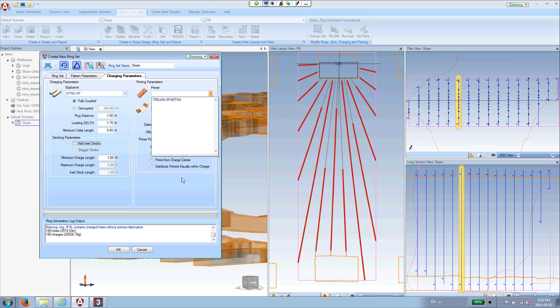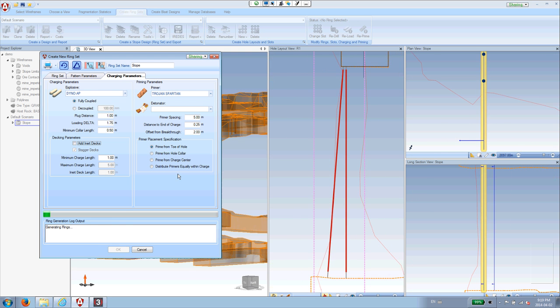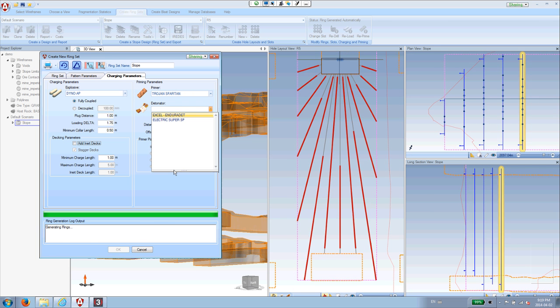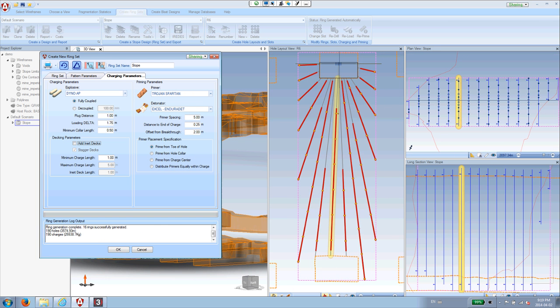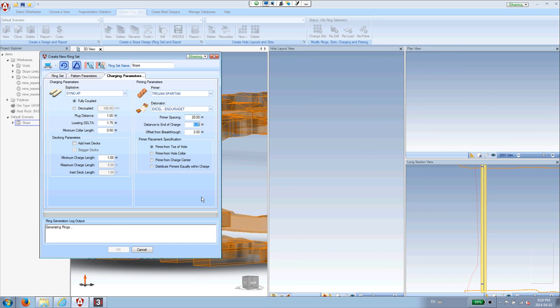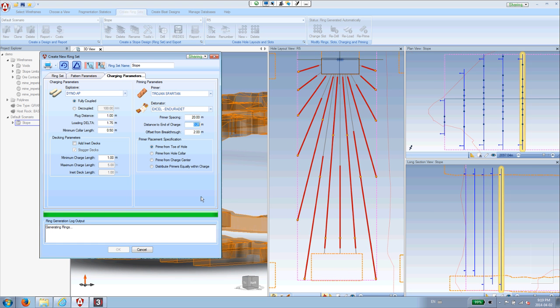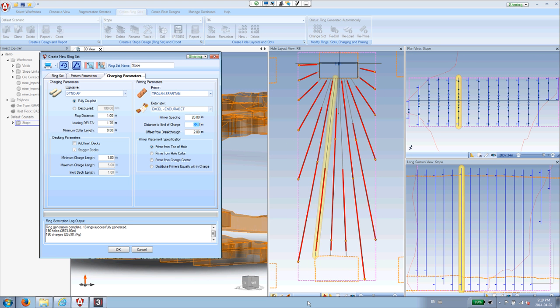We've got Trojan Spartan. We just add a primer and a detonator. So now we've got quite a few primers in the charges themselves. What I'm going to do is I'm just going to increase the primer spacing to, say, 20 meters between primers. So what it'll do is it'll place the first primer, and then after that, every 20 meters after that, it'll add an extra one. So we can control where the primers are placed automatically using these offsets.